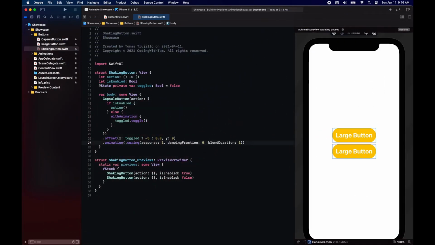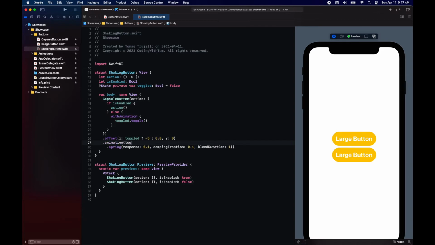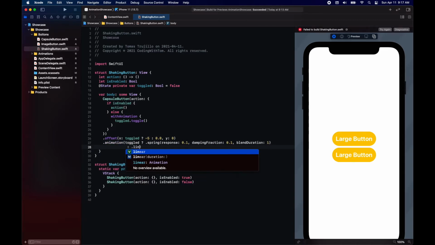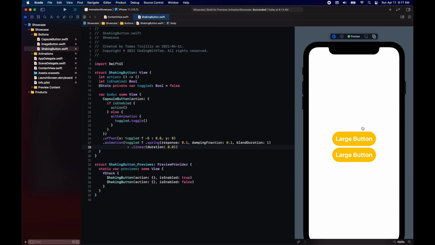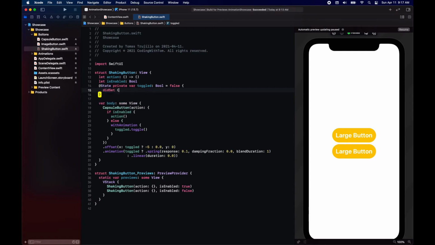After some playing around, we have landed on the values that we want. So for our response and damping fraction, let's add small values. This will not affect our button, and you will see that now we are having a little displacement. What we need to do is move the damping fraction to 0. However, if we do this, it will also affect the normal state. So for that, we're gonna add a linear animation with duration 0 when it's not toggled.